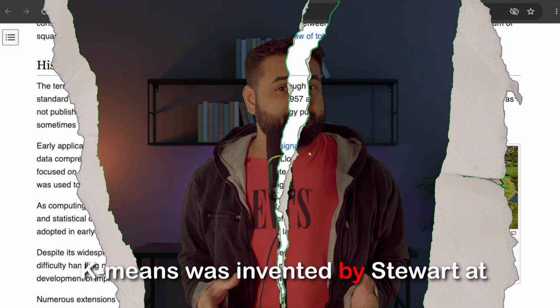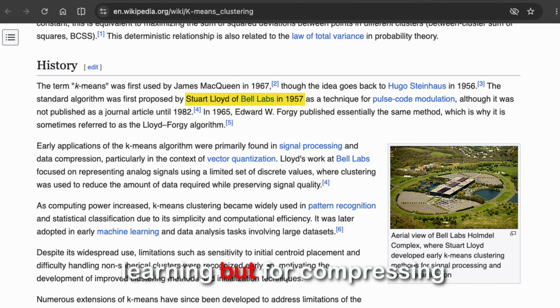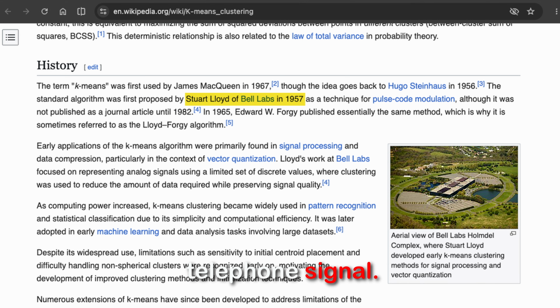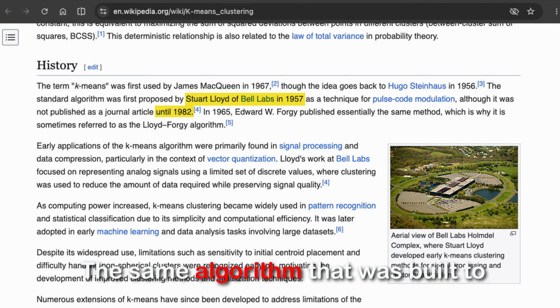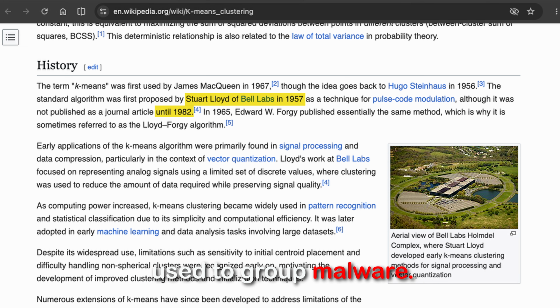K-means was invented by Stuart Lloyd at Bell Labs in 1957, not for machine learning but for compressing telephone signals. It wasn't even published publicly until 1982. The same algorithm that was built to squeeze phone calls is now being used to group malware. It's over 65 years old and still one of the most widely used clustering algorithms in the world.